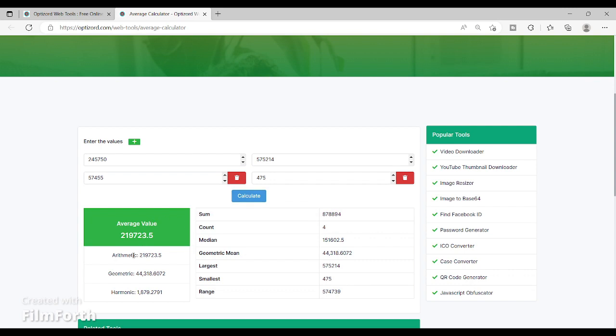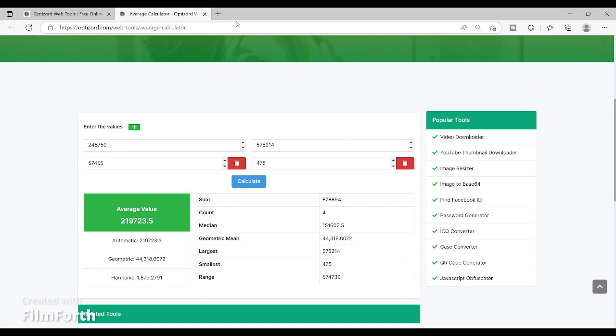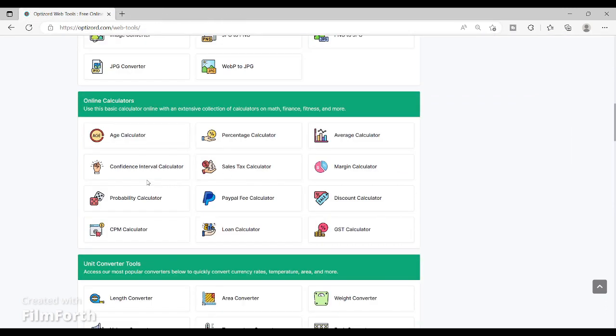below that it calculates the arithmetic average, geometric average, harmonic average, the sum of all these numbers, the count, that is the number of numbers that you entered, the median, geometric mean, the largest number, smallest, and the range of these numbers. So it's a fairly useful tool to calculate all these parameters. Really useful tool. So up next we'll be going to the next one, which is the confidence interval calculator.